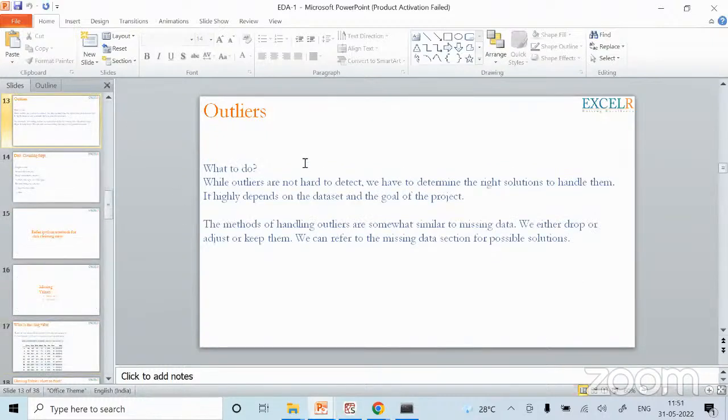So now, what to do with outliers? Outliers are not hard to detect. We have to determine the right solution to handle them. It highly depends on the data set and the goal of the project. The methods of handling outliers are somewhat similar to those for missing data. We either drop them, or adjust them and keep them. So we can refer to the missing data solutions, which we will be learning now. The same thing we can do with the outliers as well.